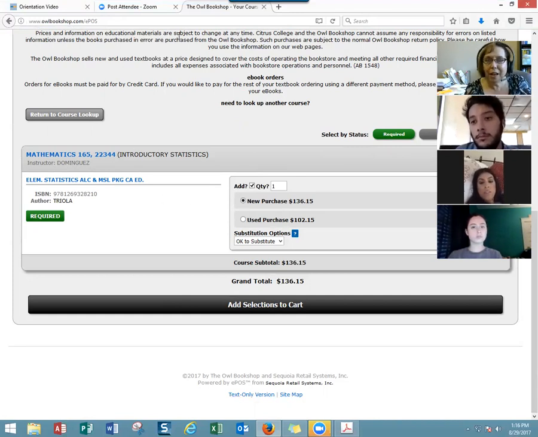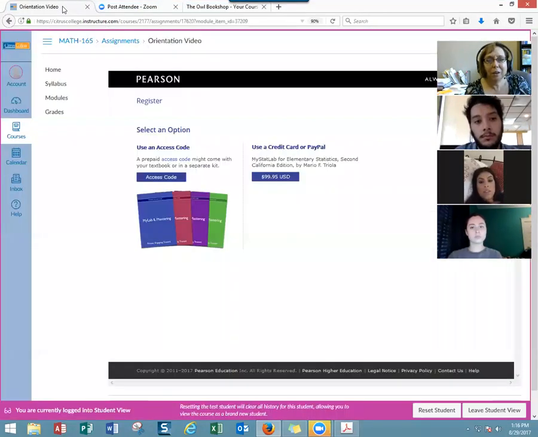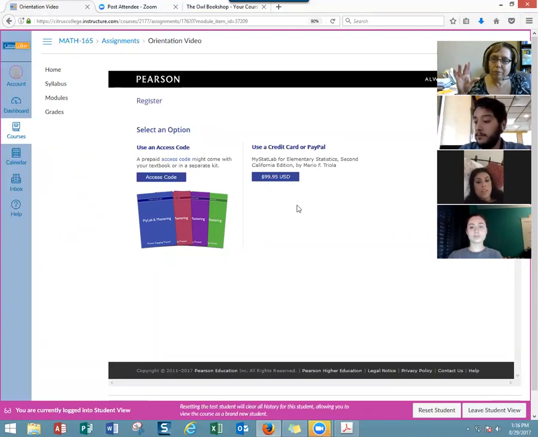And then you'll use that code when you are ready to purchase MyStatLab. You'll use the code right here. So that's about $136 plus tax. Okay. Another option you have, if you have financial aid for your books, by the way, this is the way you have to go, is through the bookstore.